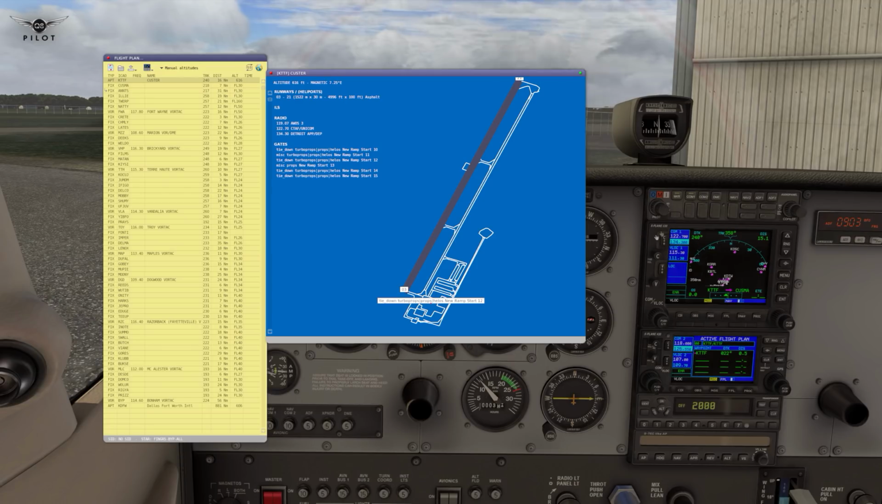So now this is the standby frequency, and you can switch between the frequencies as you wish. A very useful feature and something I really appreciate in this flight planning tool.